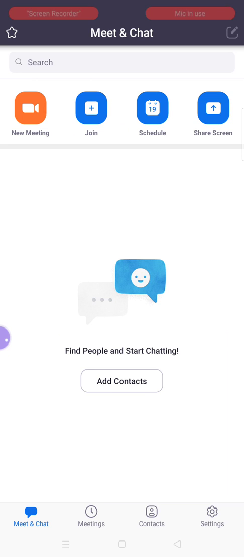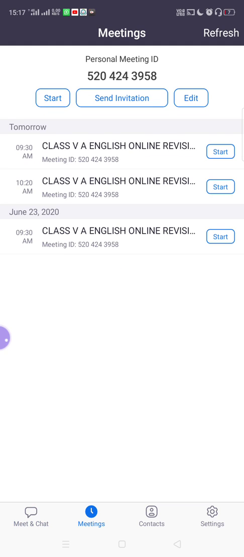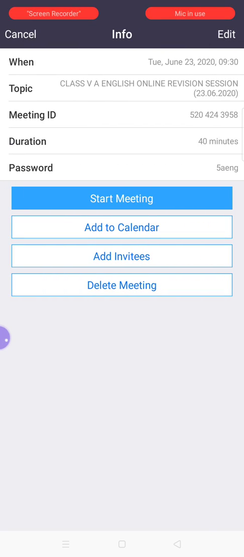At the bottom of this page you have meet and chat, meetings, contacts and settings. We will go to the second tab, that is meetings. I told you earlier that the password was set earlier, and these two meetings are already scheduled for tomorrow, 5th English online division, and for the day after tomorrow I created one just to show you how to schedule a meeting. I am pressing on the 23rd meeting and it is showing the information here. Can you see that?